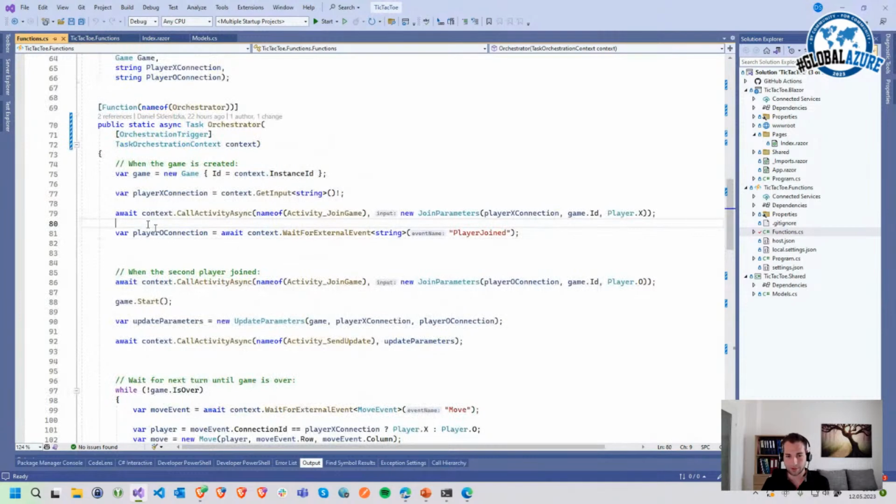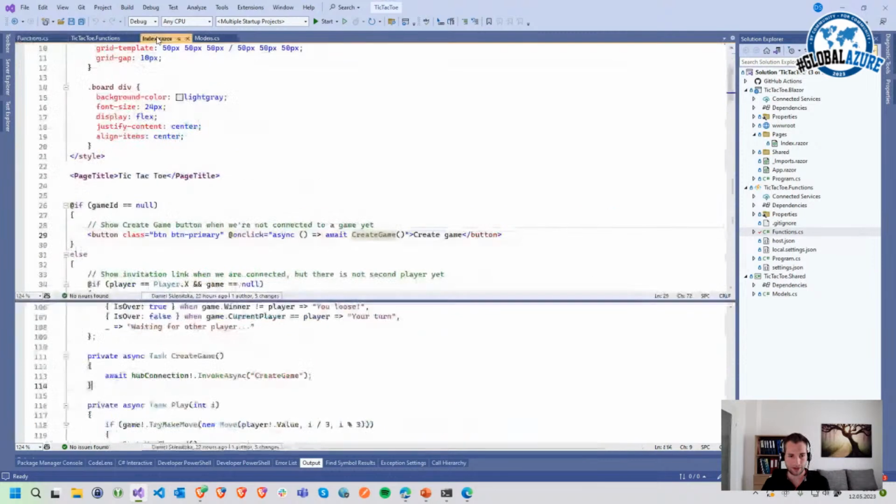finish the orchestrator here, because at this point we wait for an external event. We have now joined the first player, but now we need to wait for the second player before we can start the game. So we wait for an external event, and the event name is player joined. So at this point, the orchestrator is going to stop. We don't use any more resources. We just wait until this external event is raised. But remember, we just triggered the gameJoined function on the client. So let's head back to the client.